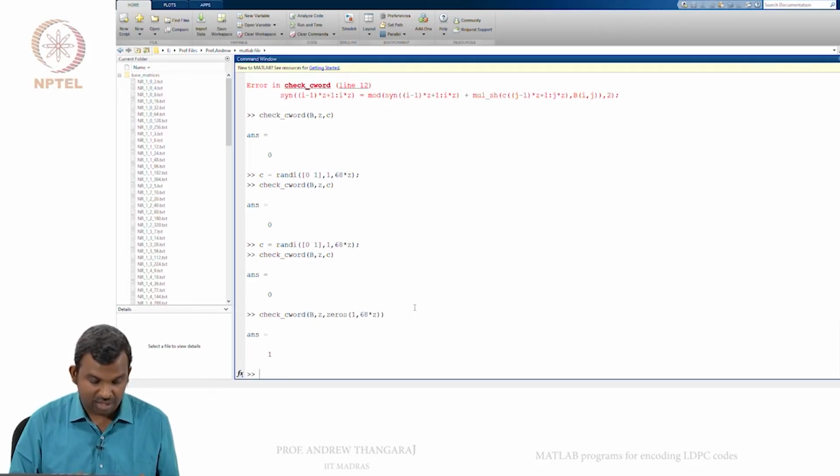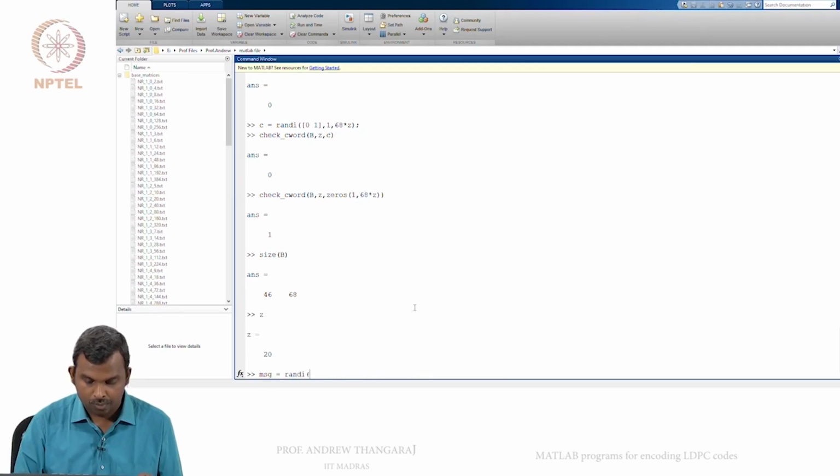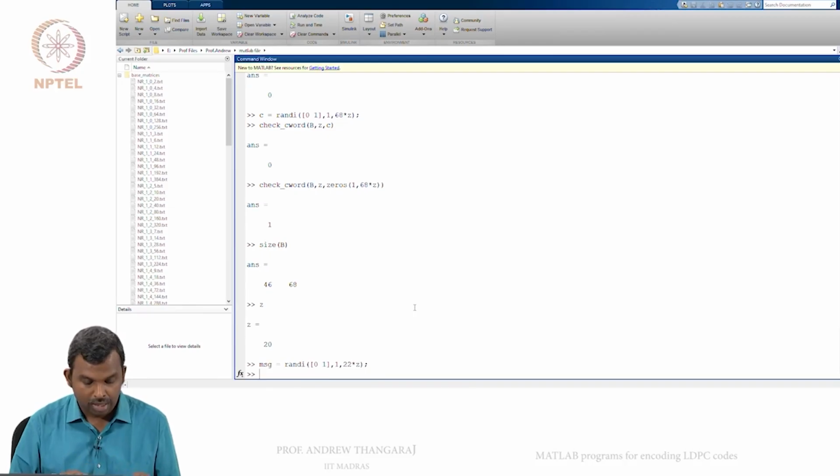Okay. So, my C is going to be, so I need to generate a message now. Okay. So, my size of B is what? 46 by 68. My expansion factor is I think 20. Okay, so my message is going to be randi 0 1 comma 1 comma 22 times, right, n minus m 22 times z. Okay, so this is my message, and I'm going to let my C be nr LDPC encode b comma z comma msg.